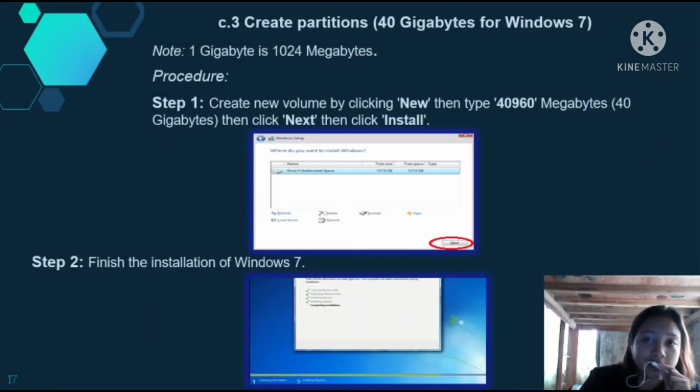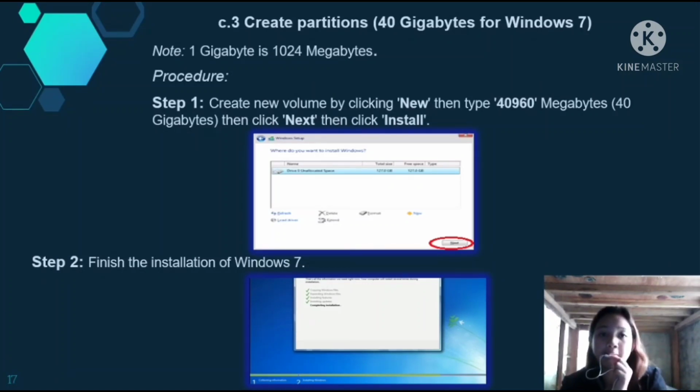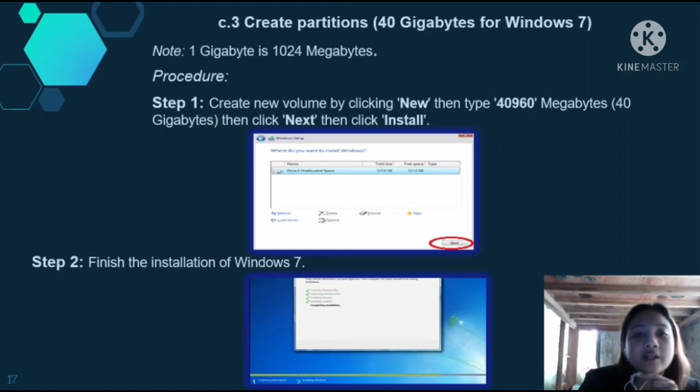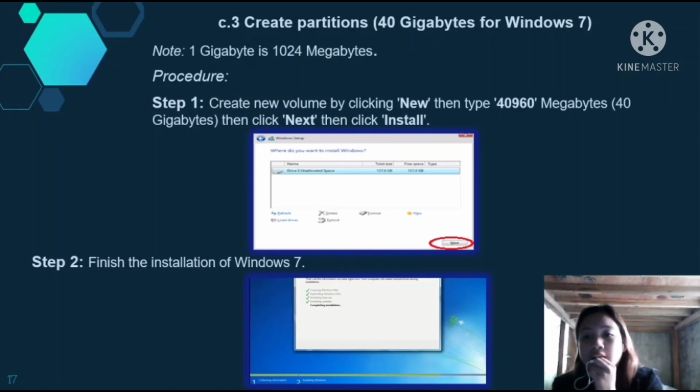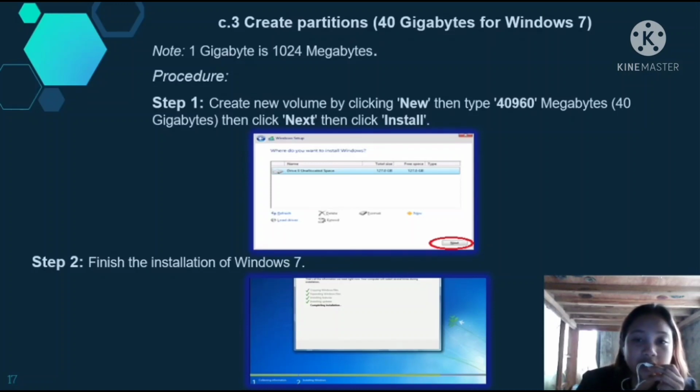C3, creating partitions. 40 GB for Windows 7. Note, guys, 1 GB is 1024 MB. So step 1, create a new volume by clicking New, then type 40,960 MB. Then click Next, then click Install. Step 2, finish the installation of Windows 7.